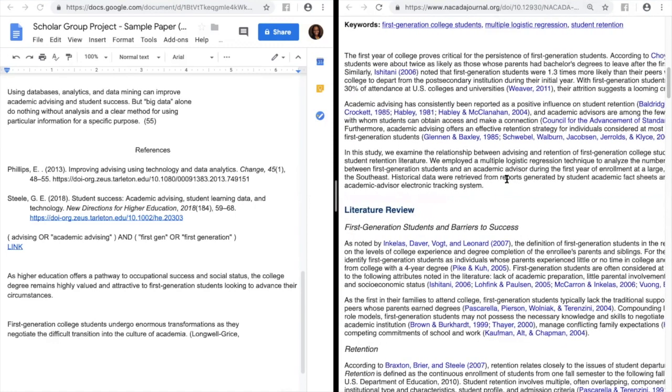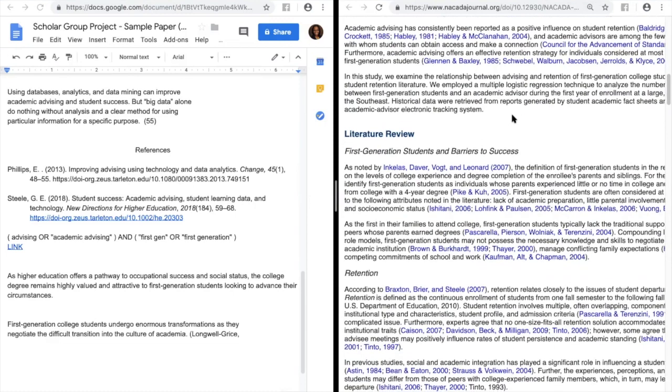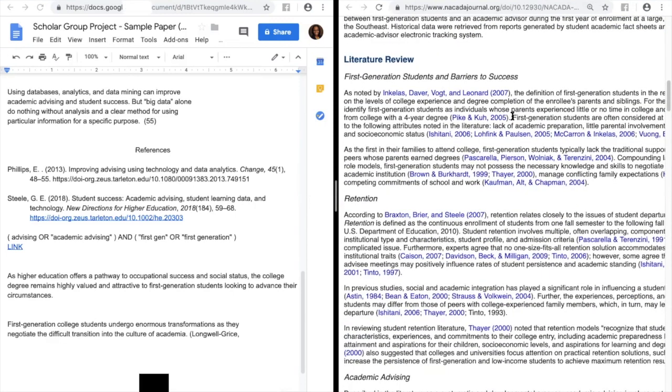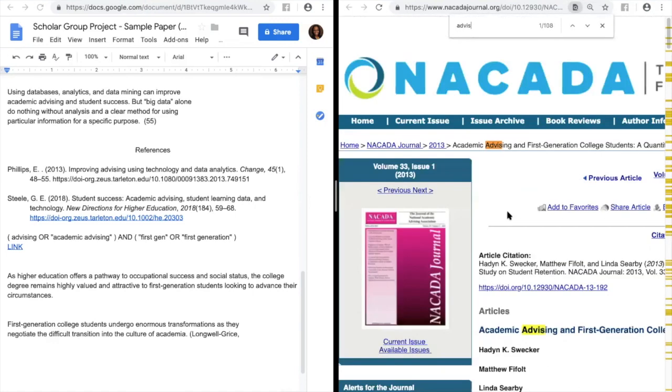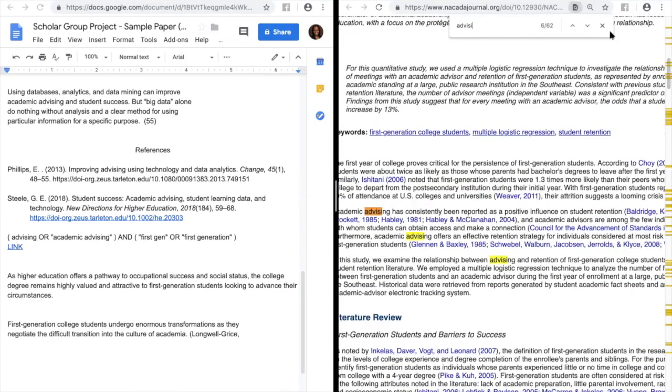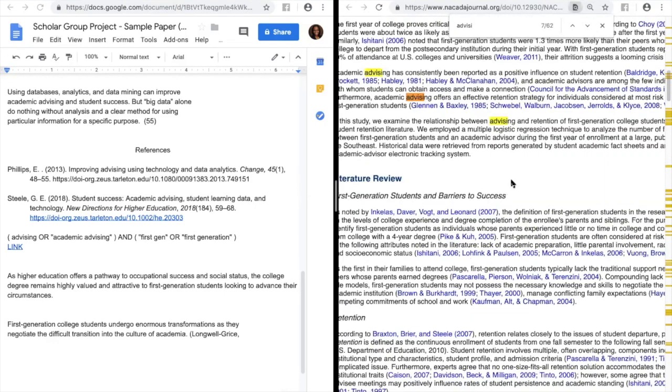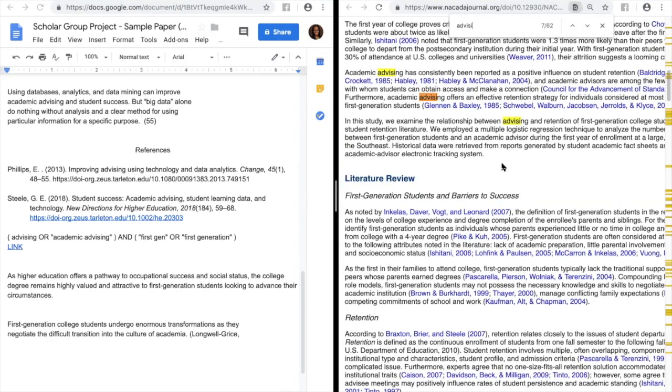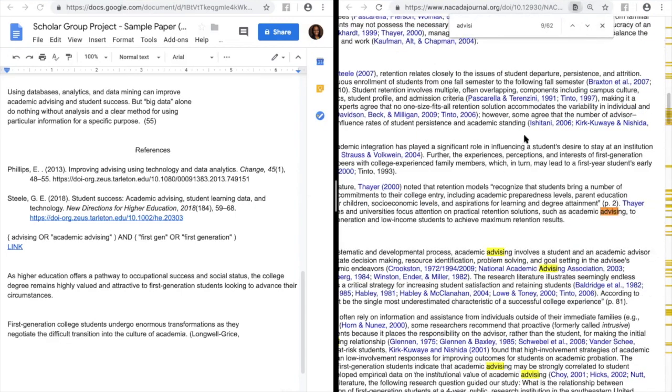Okay, the first year of college proves critical for the persistence of first-gen students. Awesome. That's a good one too. As the first in their families to attend college, first-gen students typically lack traditional support, which is so important that you guys know that what you're doing is making a difference. Because I know sometimes it's super super easy to get bogged down, especially with advising loads and everything. But to know what you're doing is making a difference. Okay, that looks like something really good.